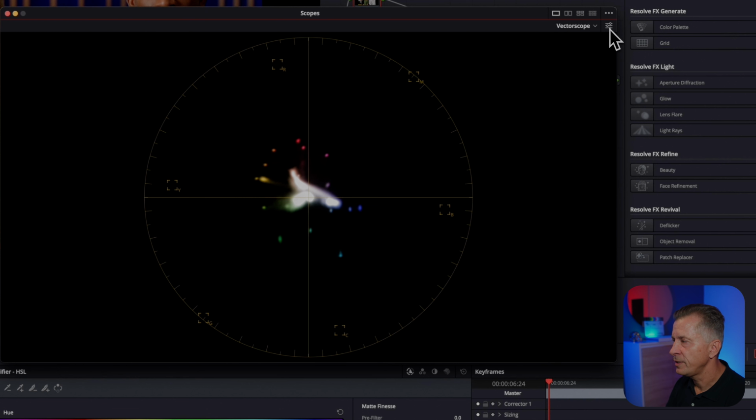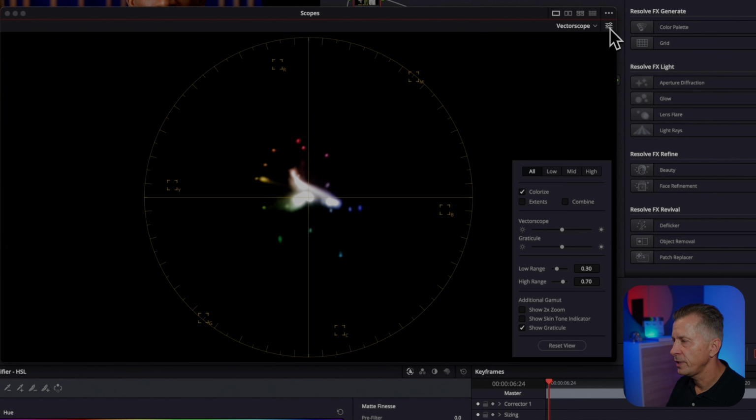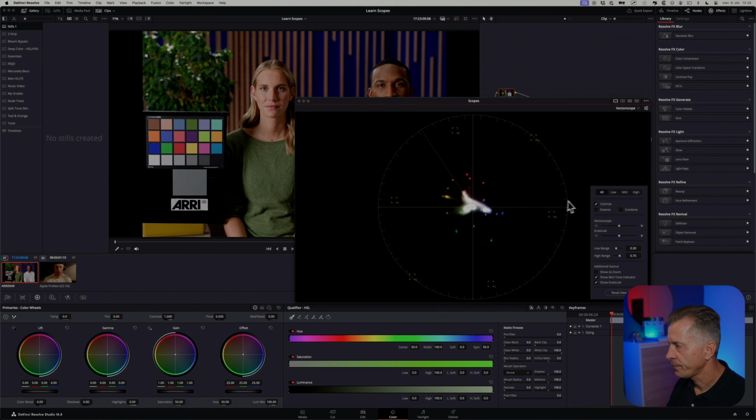You also have a skin tone indicator, so if you go to the settings menu, you can select the skin tone, like so. And if you want to see them a little more clearly, you can also choose 2x zoom, and you get a little better view of what's going on. Just be aware that you're now expanding the whole scope, so it's not a one-to-one representation of your image, but it makes it quite easy to see what's going on.